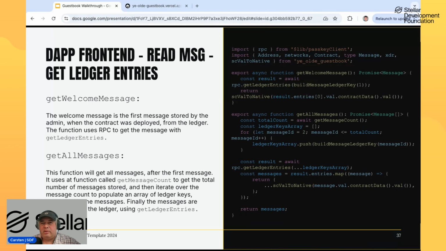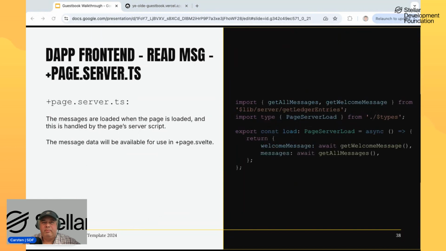It uses the function called get message count to get the total number of messages stored, and then iterates over the message count to populate an array of ledger keys representing the messages. Finally, the messages are retrieved from the ledger using get ledger entries. The messages are loaded when the page is loaded, and this is handled by the page server script. The message data will be available for use in the page vault.